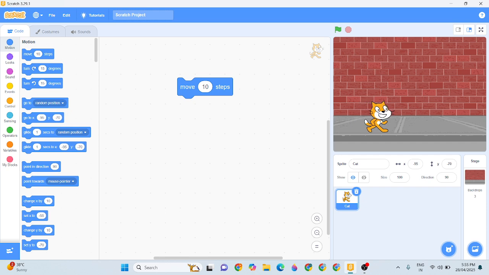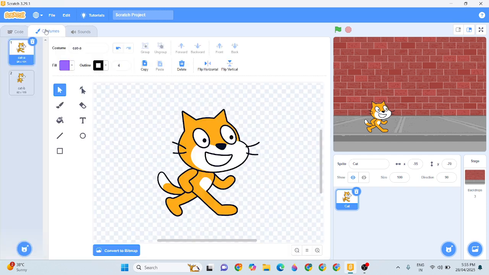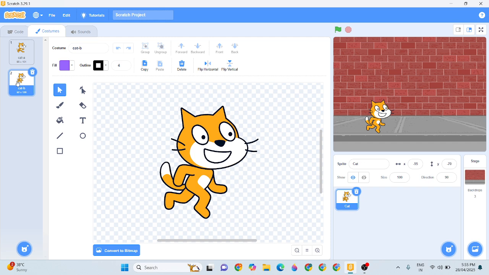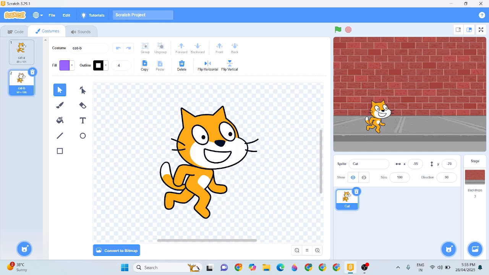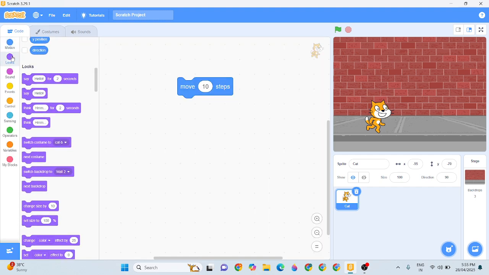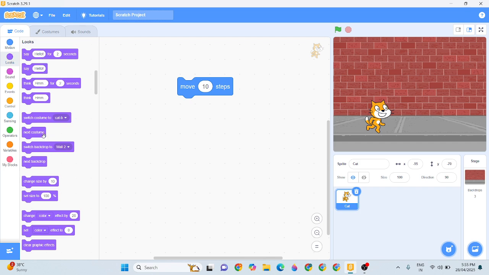Now we see that the cat is taking steps. So how can we do that? If you go to the costume, you can see that this is cat A costume and this is cat B costume. So if we keep switching these costumes, it will look like the cat is moving. To do this, go to code, go to looks, and in the looks you have next costume. We will be using this command next.